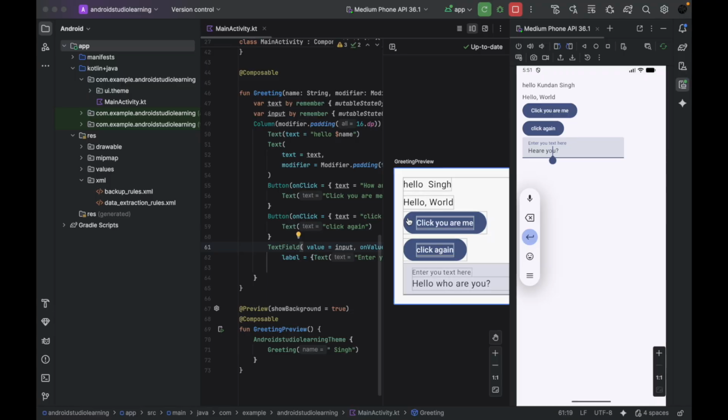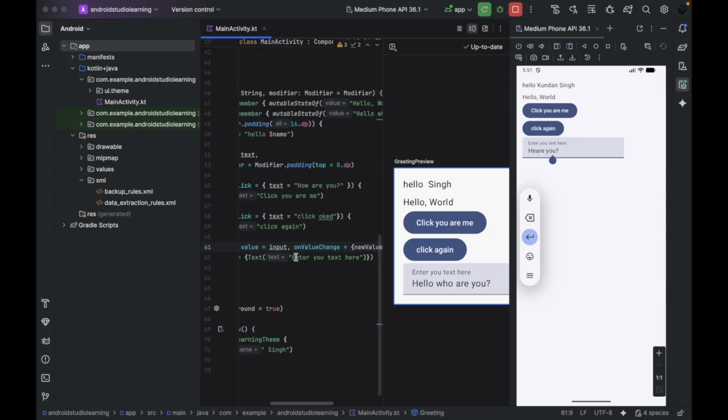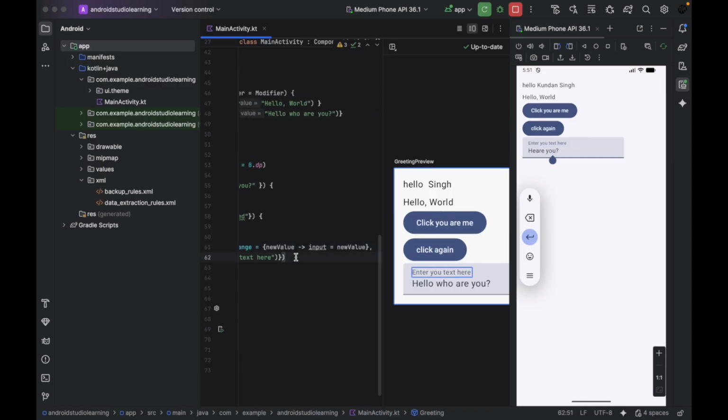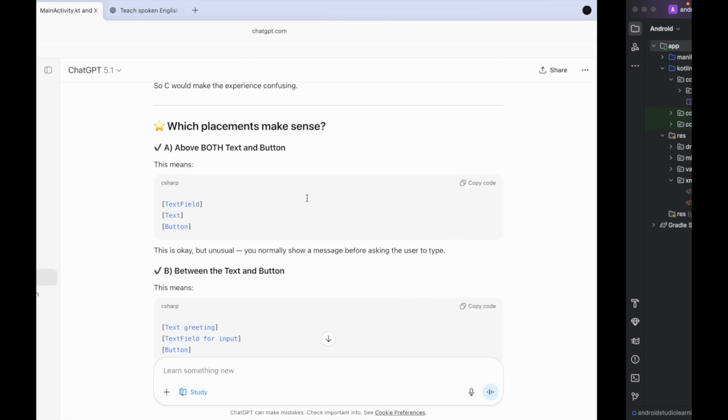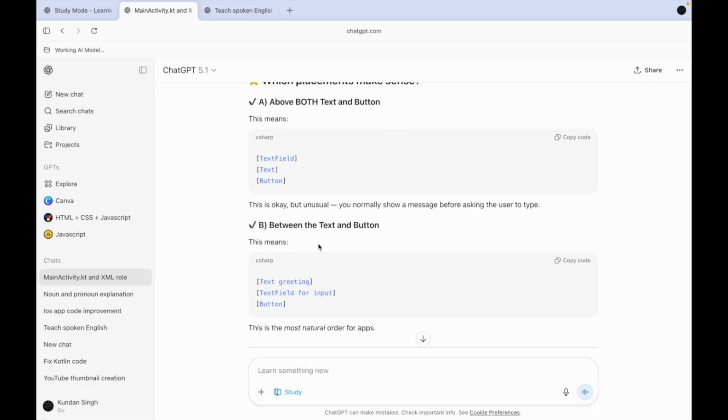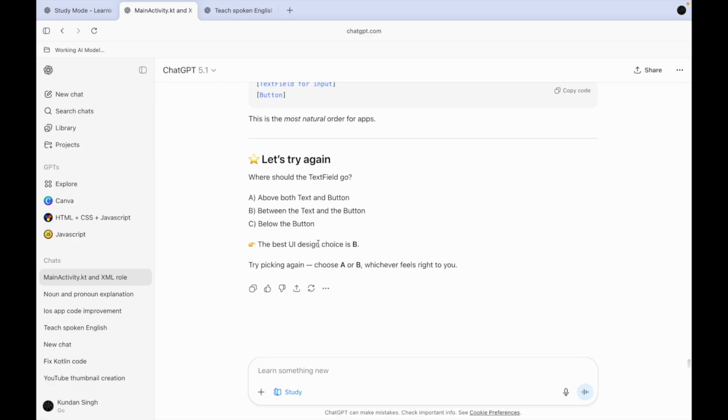I was thinking that he was asking for the code that we write. Okay, but that's not it. So the text will start here and end here, or here. I can just put it here, there's no issue. Between the text and button. Okay, let's try again. The best UI design choice is B. So I've just put B.